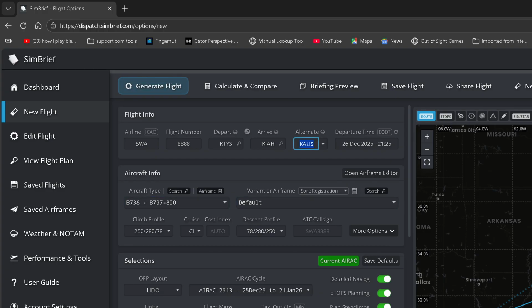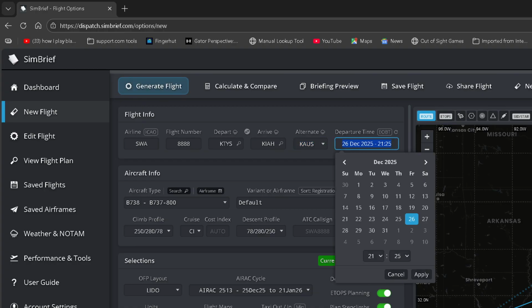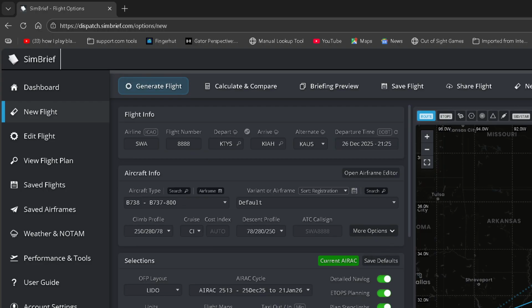Now, this is our alternate airport. KAUS is our alternate. The date is set to December 26, 2025. Now, we're going to hit the letter C.